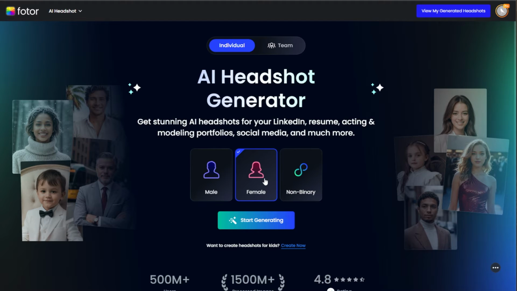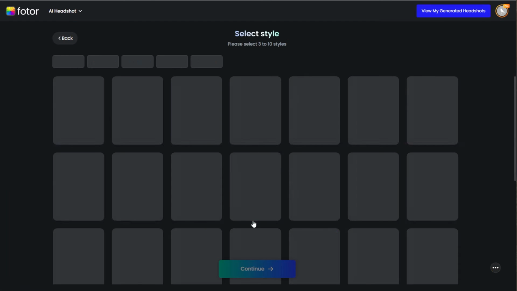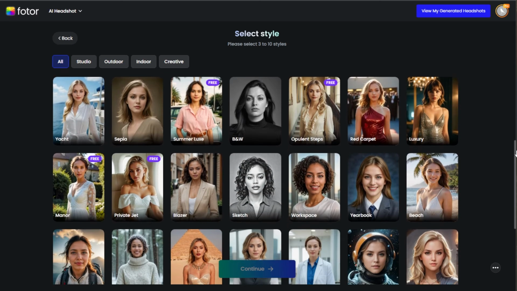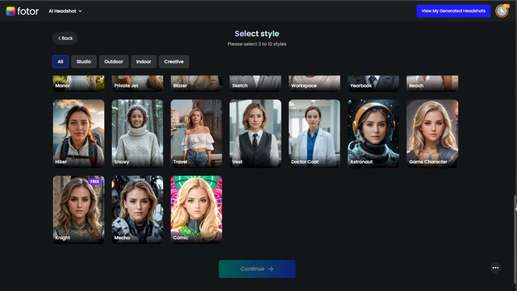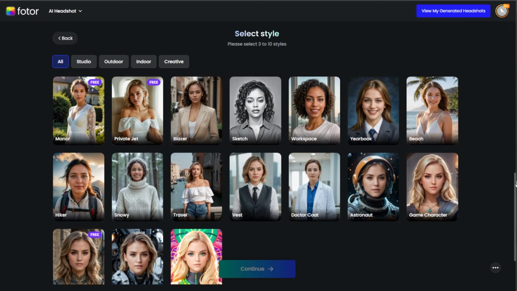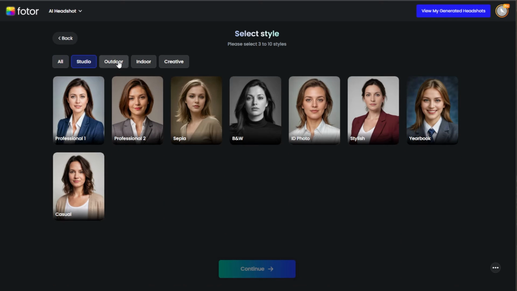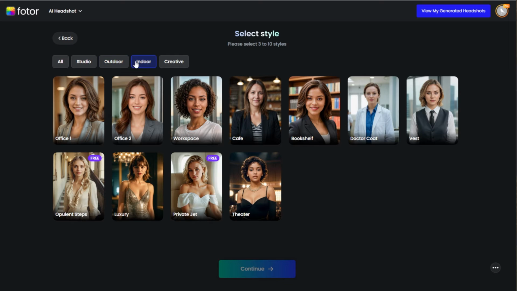Now we're going to start the headshot generation process. After selecting your gender, click the Start Generating button, and you'll see a wide range of headshot style previews, including business formal, studio white background, modern, soft light, and more. Use the style category filters at the top to narrow down your search.